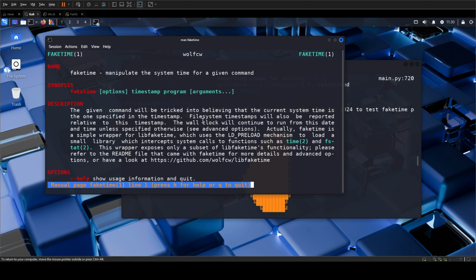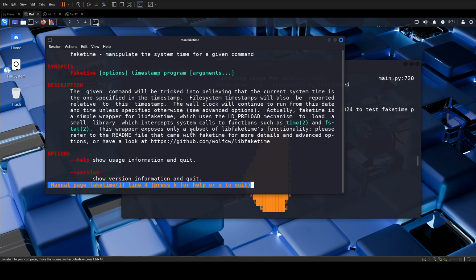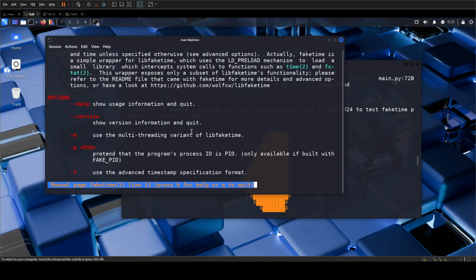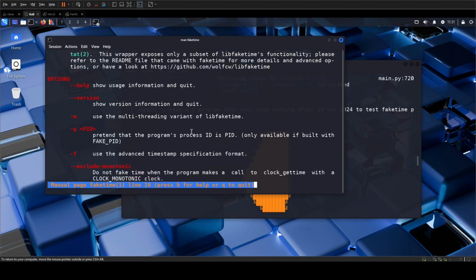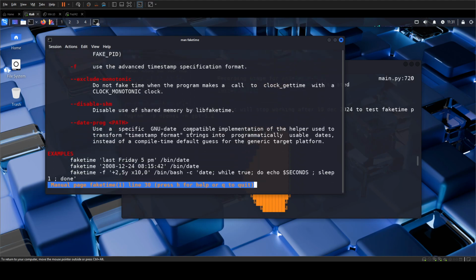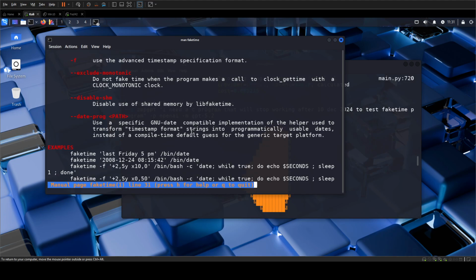Now, this uses a very common technique which is called LD_PRELOAD, which loads a small library which intercepts system calls to functions such as time and fstat. What this will allow you to do is give the time which you want to use, and then the program that you want to run with this will see the time that you have mentioned in your command line.